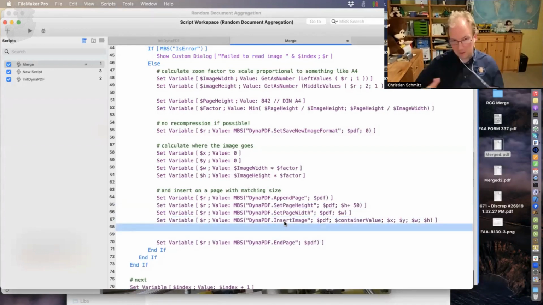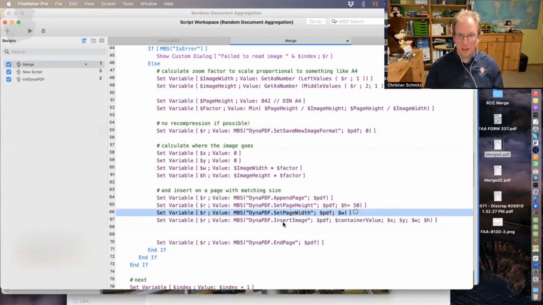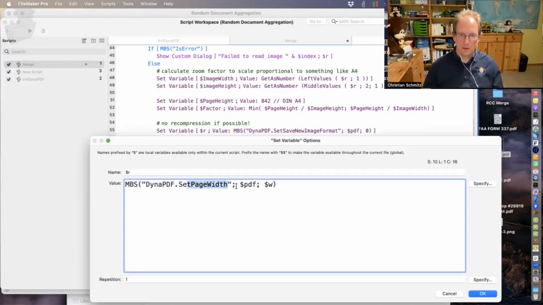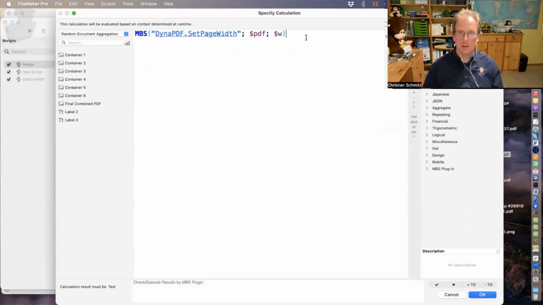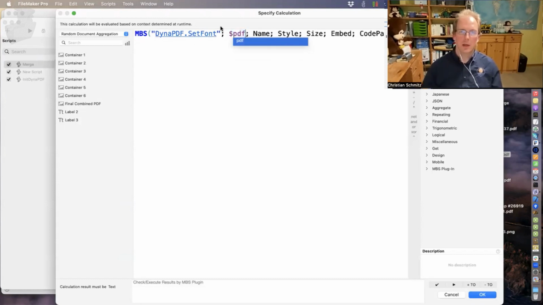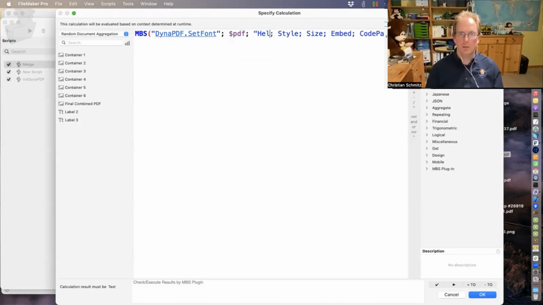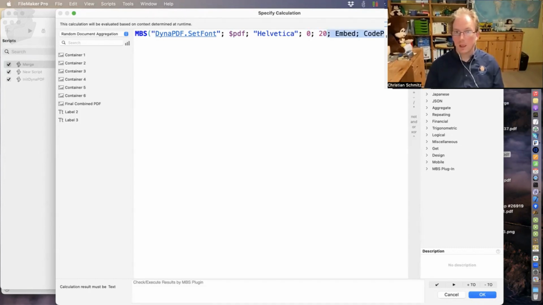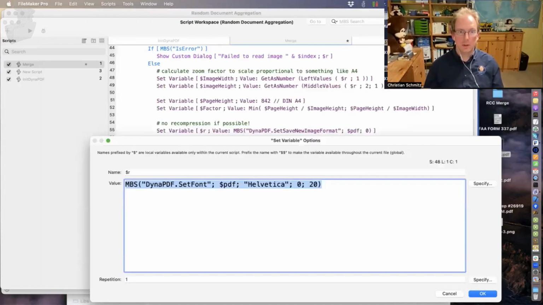Just extend the space. So let's say we need a font. Yeah, that's dialog. So set font $PDF. We need a font like Helvetica. Style just normal, no flags for bold or italic or whatever. Size maybe 20. And yeah, the rest is optional.